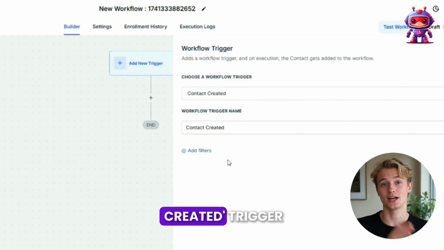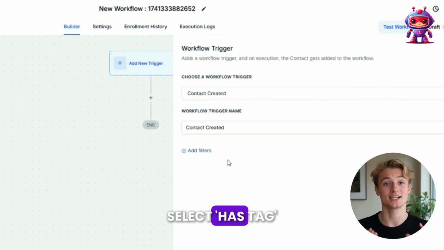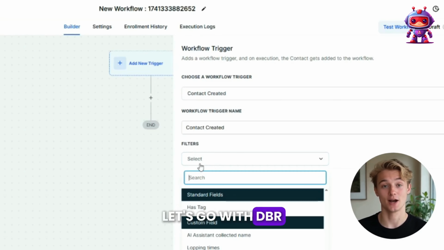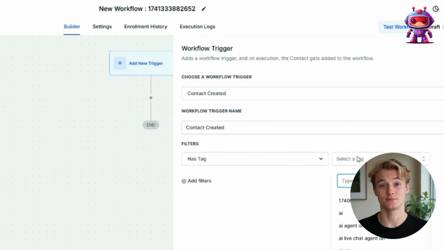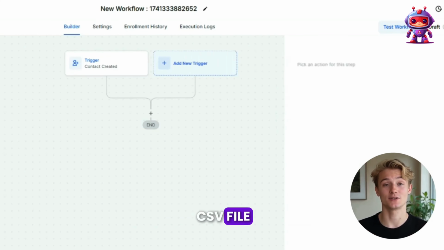After adding the contact created trigger, click on Add Filters, select Hashtag, and add a tag. Let's go with DBR. We'll use this later when uploading our lead CSV file.